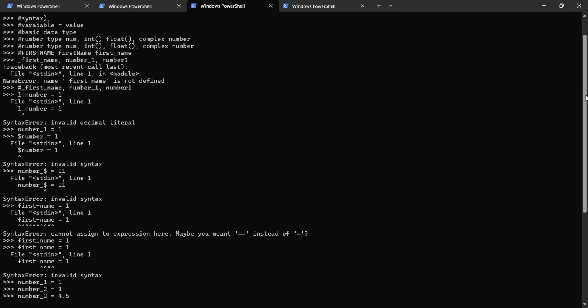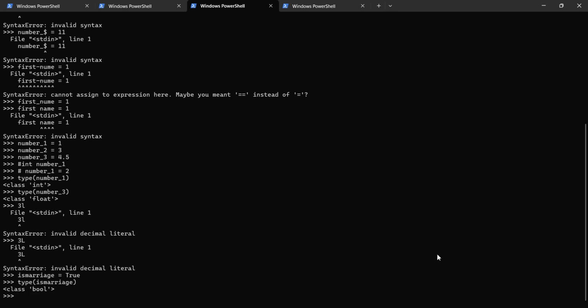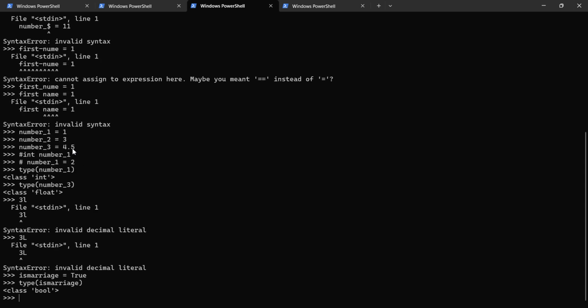Now, how come Python got to know that one stands for integer? To know that, we need to really understand the principle. When we check with type, Python gives us the class int, class float. We can place this information in the help function. The help function gives us documentation, more information about that particular class.